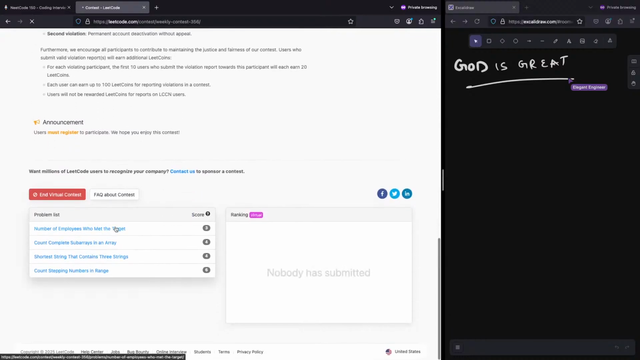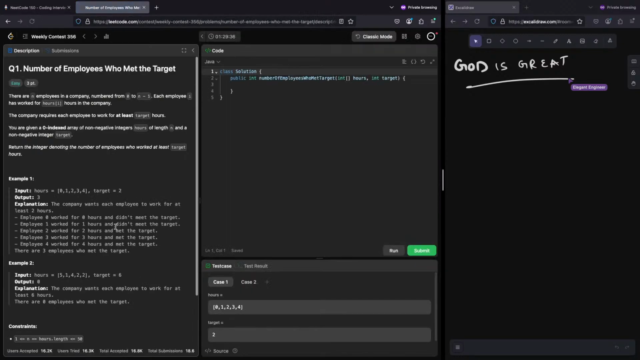Number of employees who met the target. So there are n employees in a company. Each employee has worked for some hours. The company requires each employee to work at least target hours. You are given an array of hours. Return the number of employees who worked at least target hours. So three workers, right, who have worked 6 hours or more. Just a for loop.